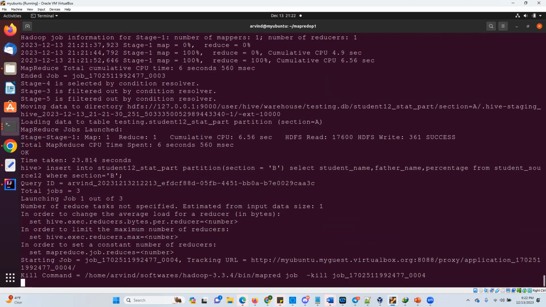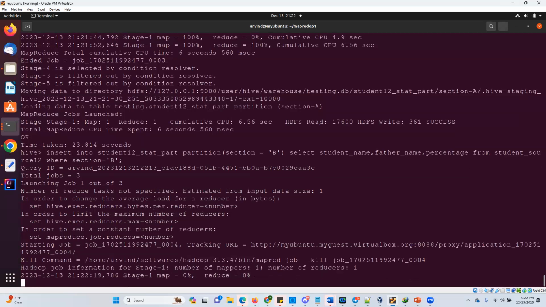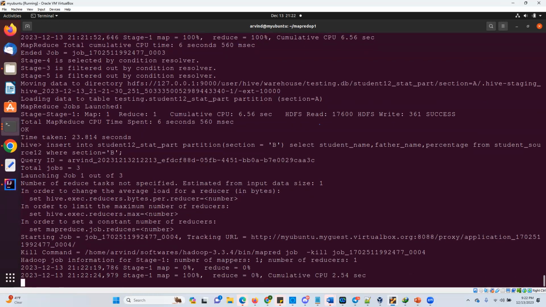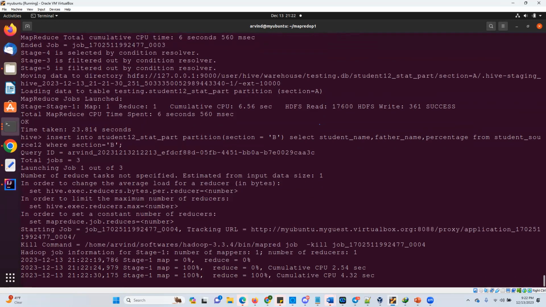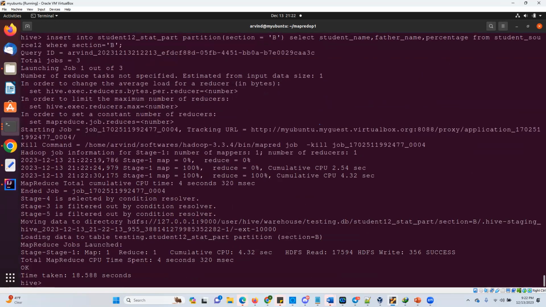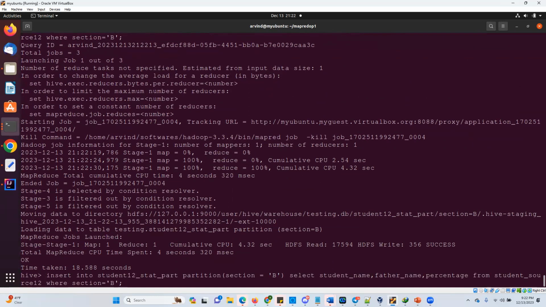So the output will be the same, just a different way I'm doing it. One way is loading data from the file. The second way is loading data from the source table to the target partition table. But ultimately the records will be the same, the output will be the same. So that is not a difference.